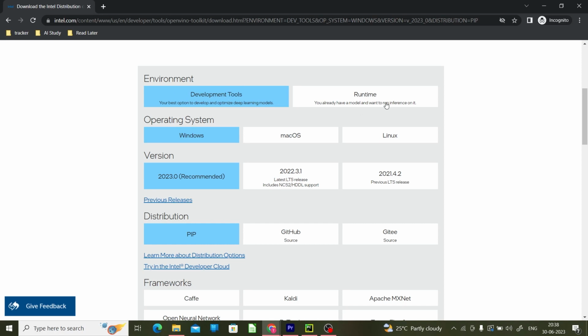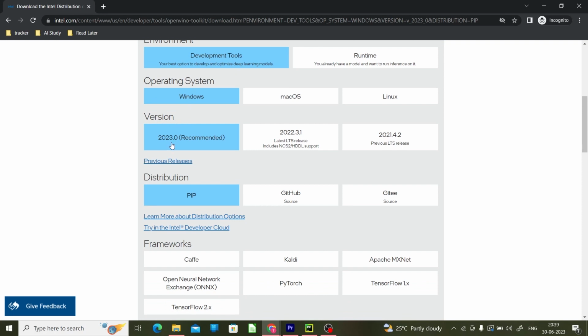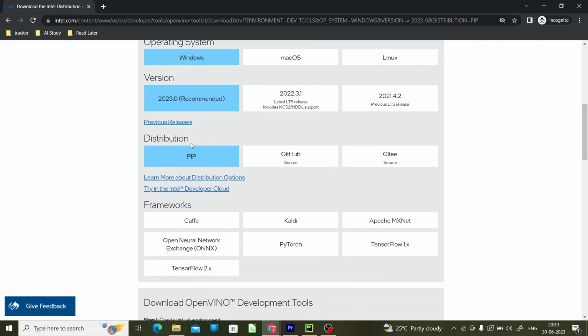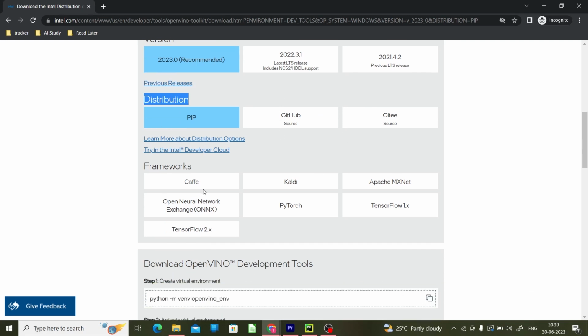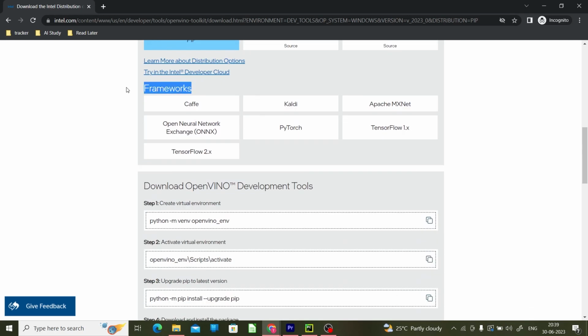If you just want to deploy it somewhere, you don't want the full package, you can just go ahead and choose runtime. But I want the full package, every application and tool which comes with it. That's why I am selecting the development tools. OS is Windows. I want the latest version and I want to install it for Python. That's why pip.